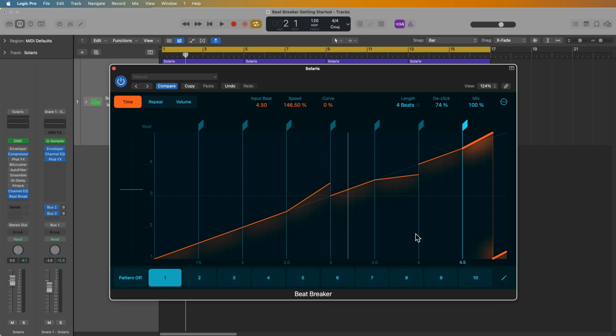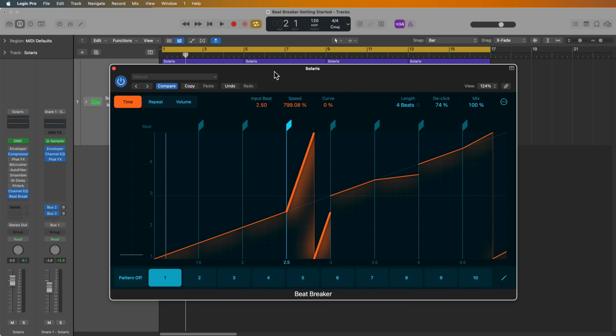Now, there's one added bonus to this that's really cool. You can actually drag any of the slices down below zero. So you can drag these into the negative. And what this will do is it'll actually reverse the playback. So again, above 100% is a faster playback speed up to 800%. Below 100% down to zero is going to slow the playback speed. And in the negative, it's actually going to reverse the playback of that slice.